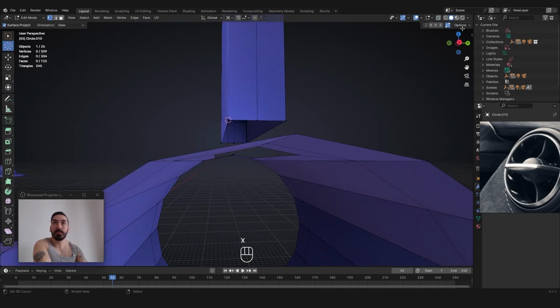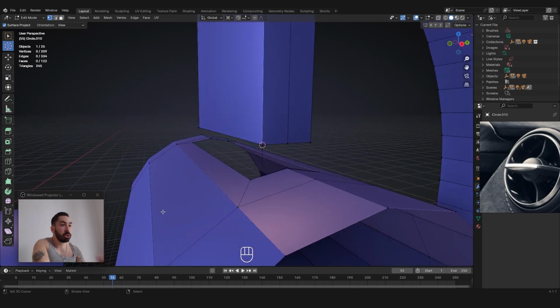Now we just have to cut this. You want to disable this tool after you're done using it because you're accidentally going to mess something up for sure if you leave it on.